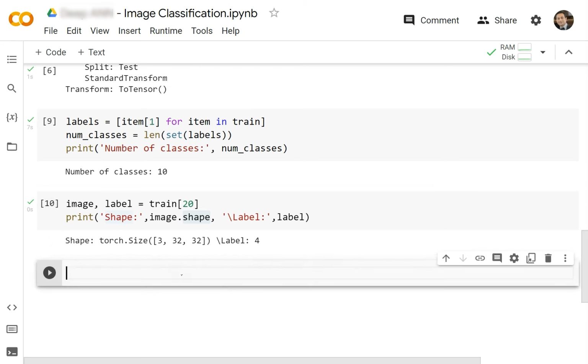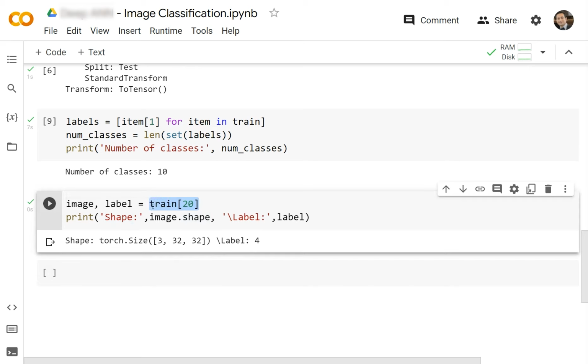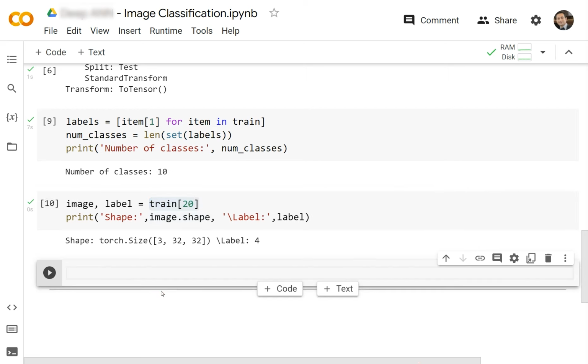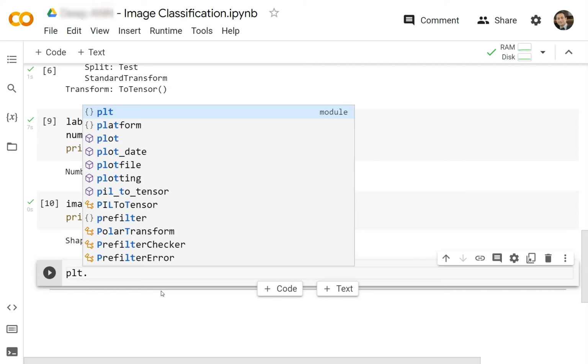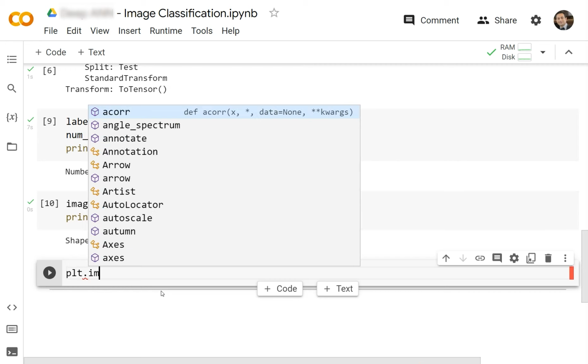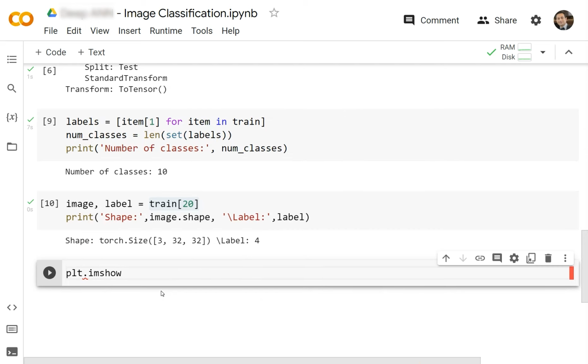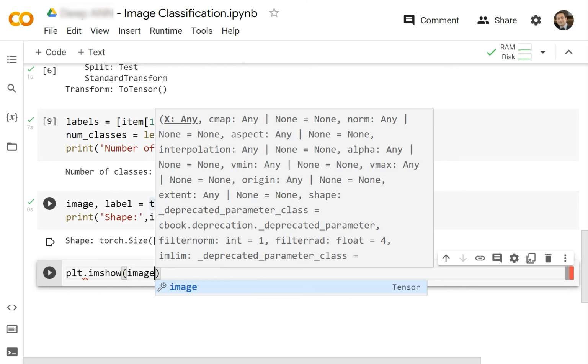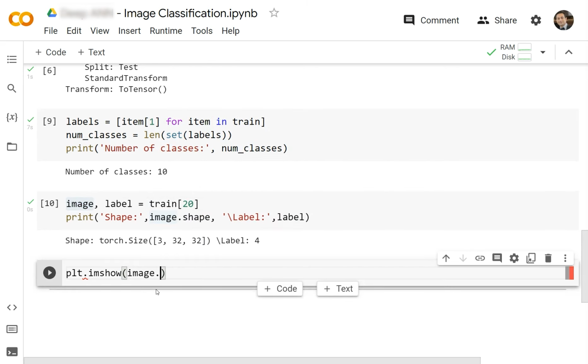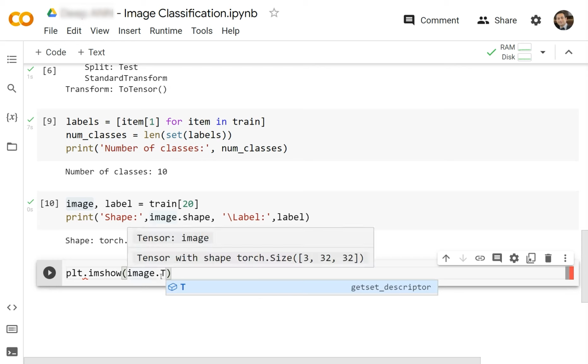So if I create another cell, let's check out what this image number 20 really looks like. I can use the imshow method in order to plot this. I'm using the plt method that I've already imported from Matplotlib, and I'm using the imshow method. Inside of the parentheses, I'm saying image, because this is the image of image number 20. We saved it as image. I'm saying image.T. But why image.T?